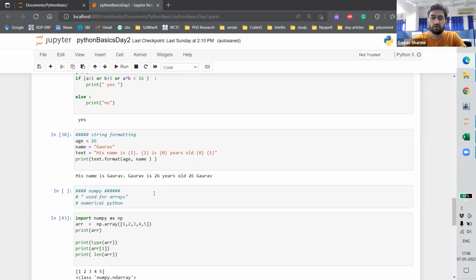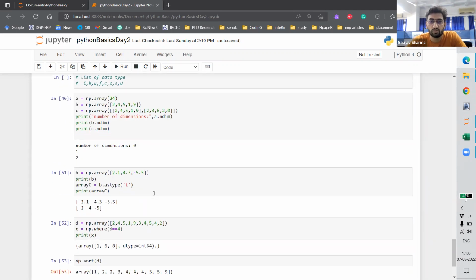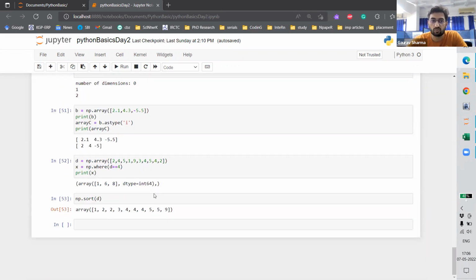After that we did some basic iterations over it, right? How to read it, how to create arrays, and how to find values in it. Some basic things we did.